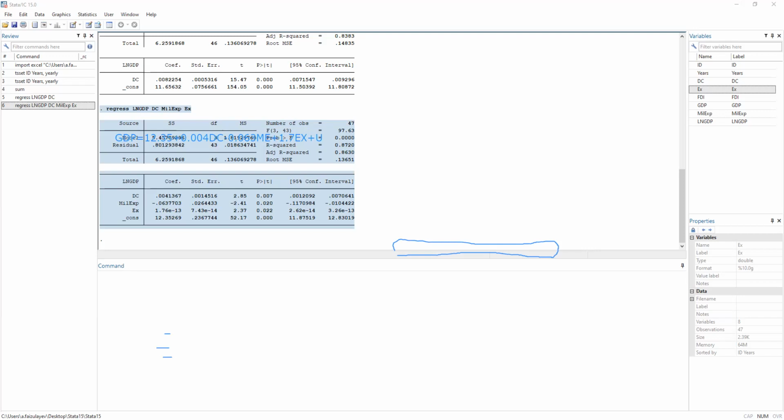If other factors are kept constant and domestic credit increases by just 1%, GDP will grow by 0.004%. However, if the government decides to go into another war with another country and needs to increase military expenditure by 1%, your GDP will go down. So we can see military expenditure has a negative impact.